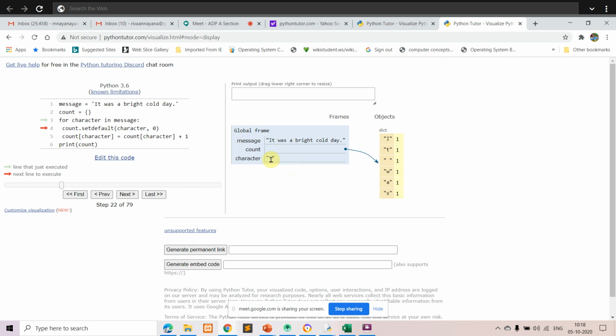The next character you're going to encounter is a space. So it is going to come here, count dot setdefault character comma 0. What did we say about setdefault? If the key is not there, then it is going to initialize with the new value. But the key space is already there in the dictionary, with the value 1. So it is not going to reinitialize to 0. That one will stay as it is. Then you go to the next statement, in which you increment the value, and you can check here the value has been incremented to 2. So you got 2 spaces.